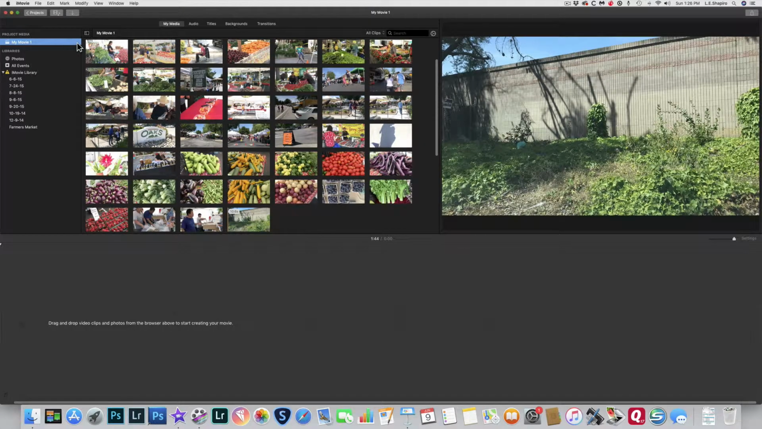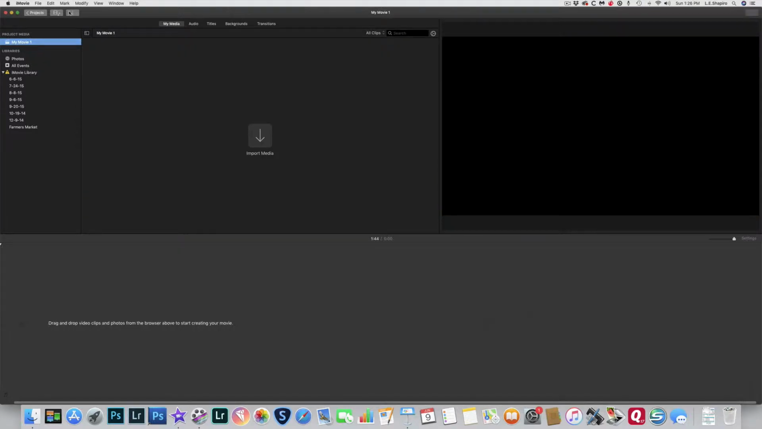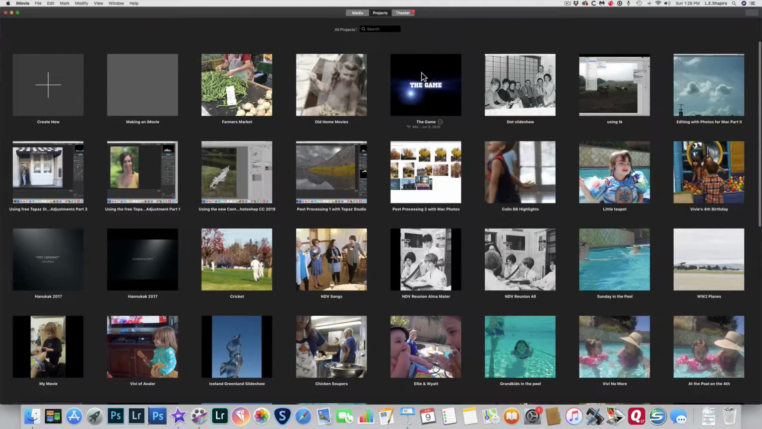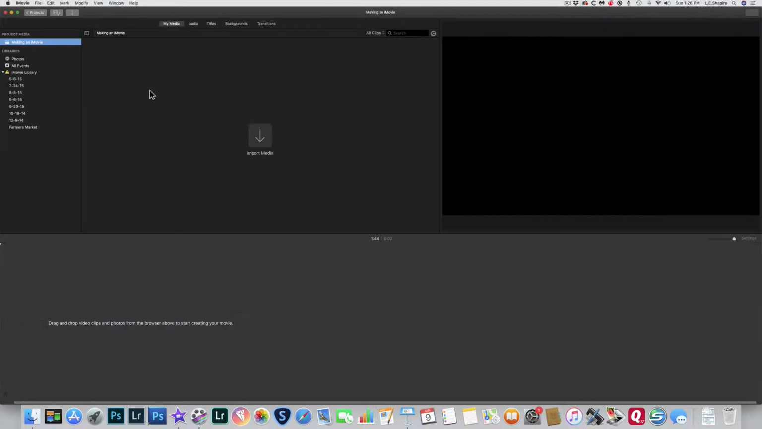And the first thing I'm going to do is something that's a little bit counterintuitive, because you have to save it, and there's no way to do it except to go back to projects, and then it brings up the save button, and I'm going to call this Making an iMovie. All right, and I'm going to say OK, and then I have to go back into it one more time, and I'm going to import my media.